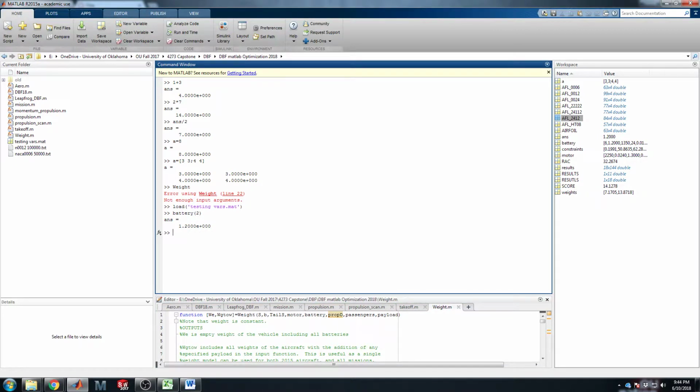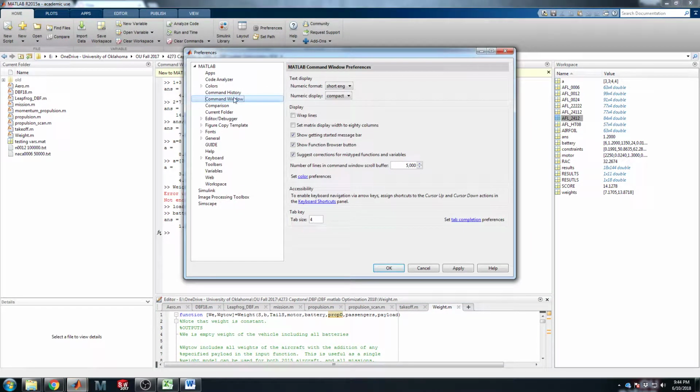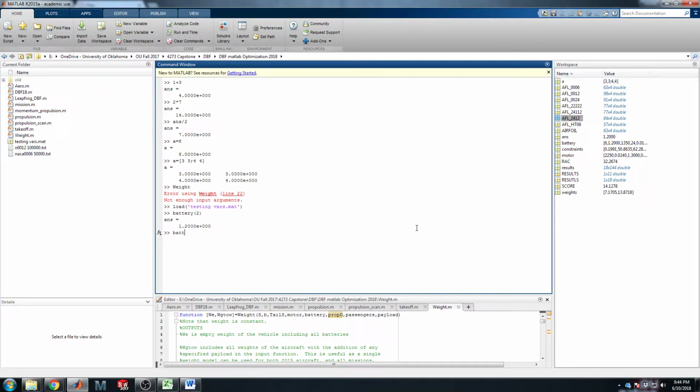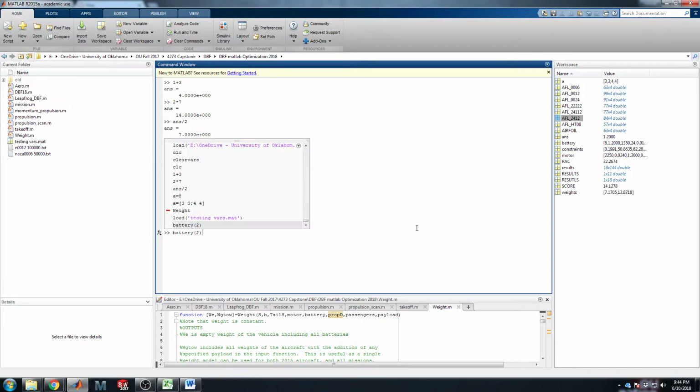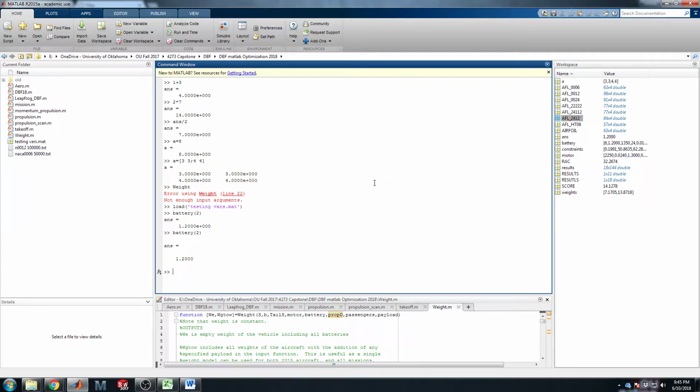So if you go back to the Home tab and click Preferences, the place you change this is under the Command Window Options, Text Display. So by default, I believe it's Short Engineering and Loose Display. Actually, I think it's just Short and Loose. So if we click Apply and we rerun, actually another handy thing is press arrow key up. You can go back to all your previous commands. There they are. So we run battery 2. That should be the default format of MATLAB.